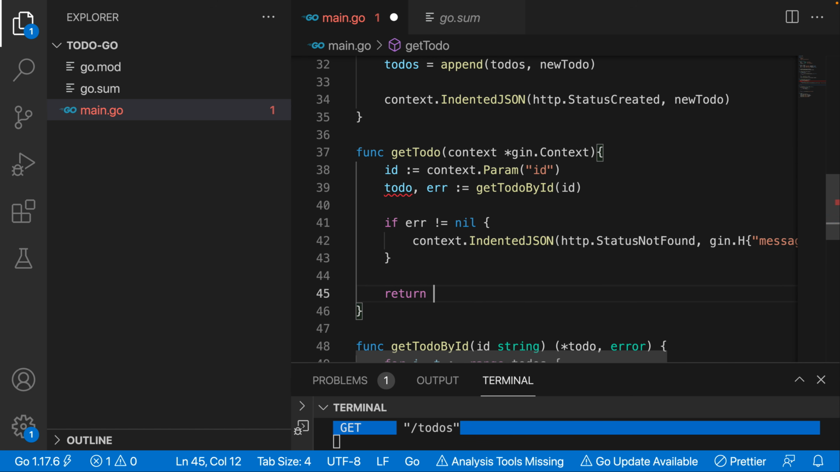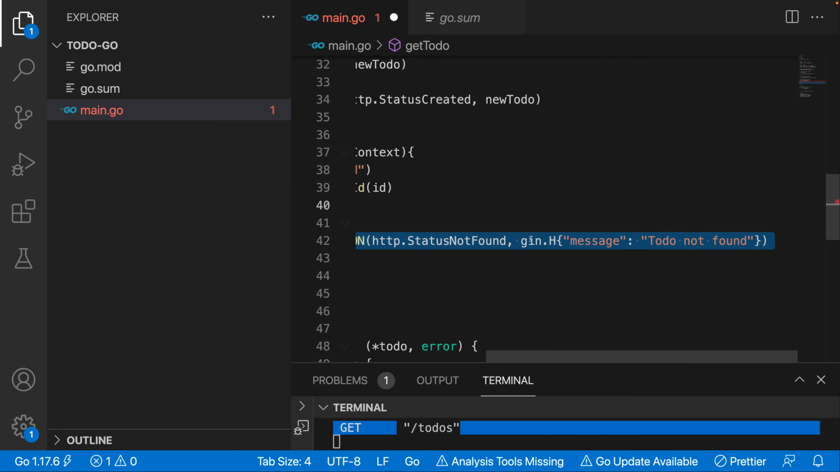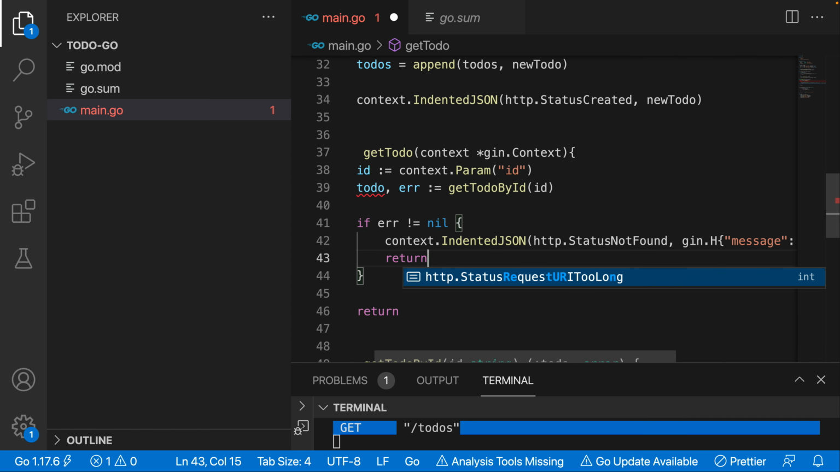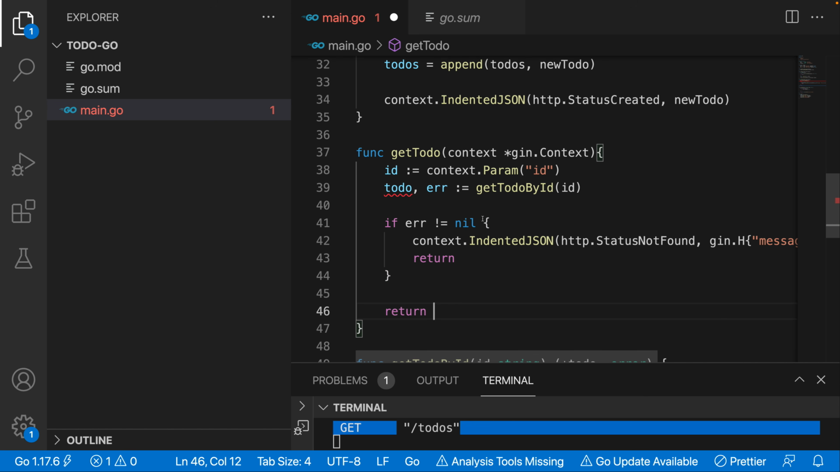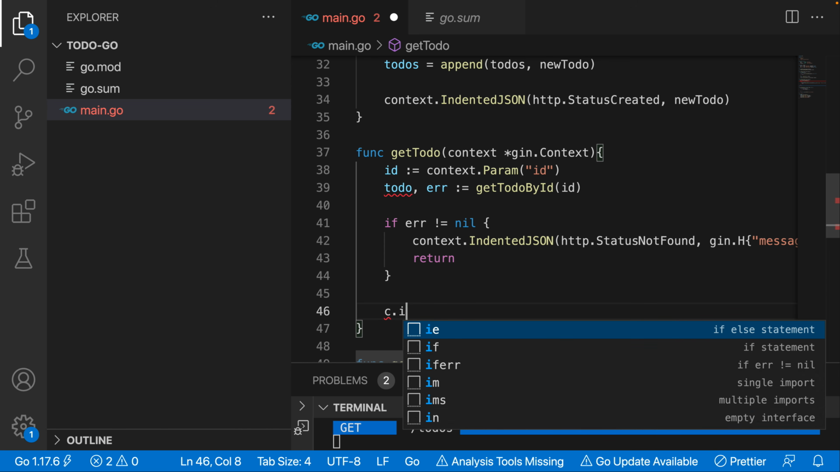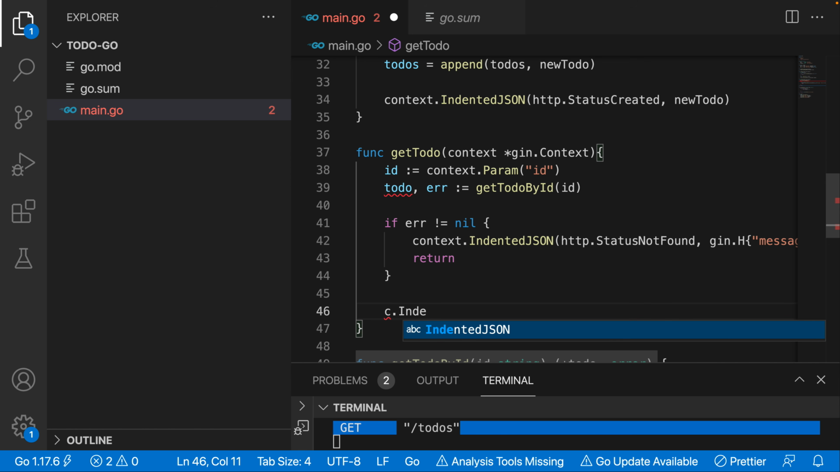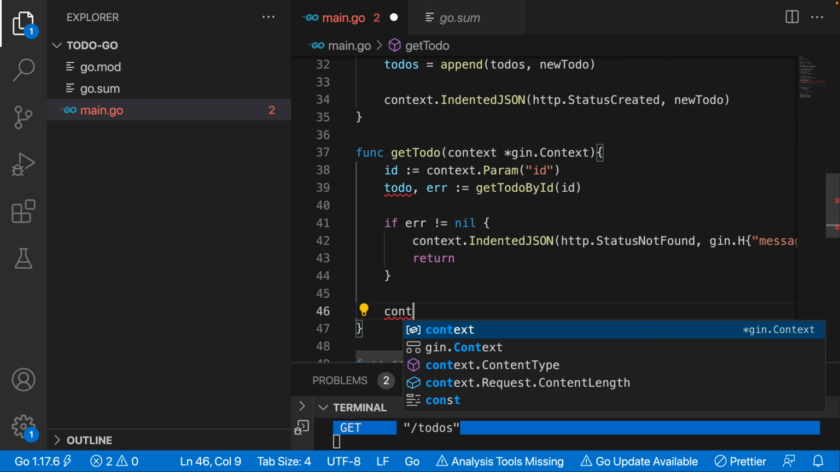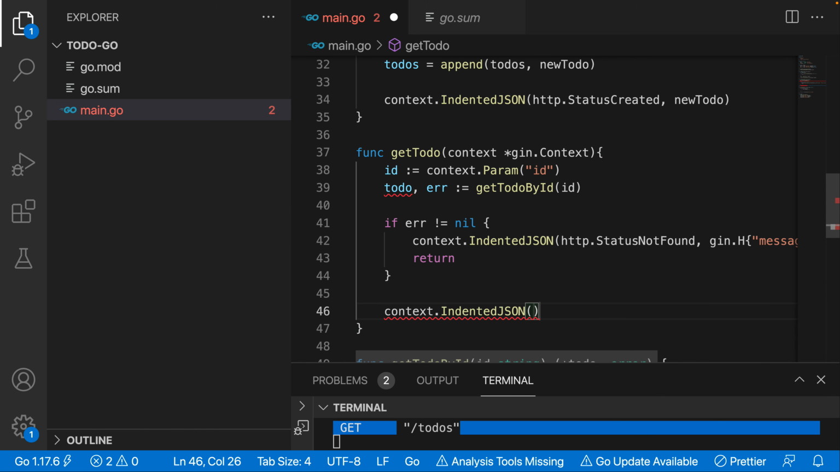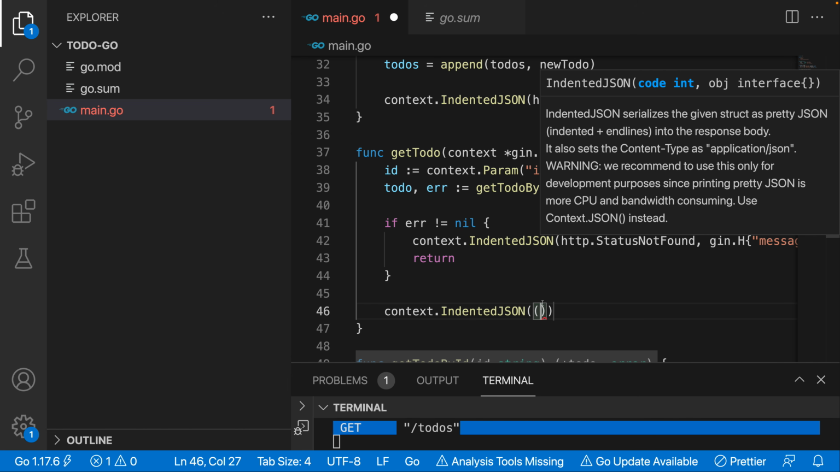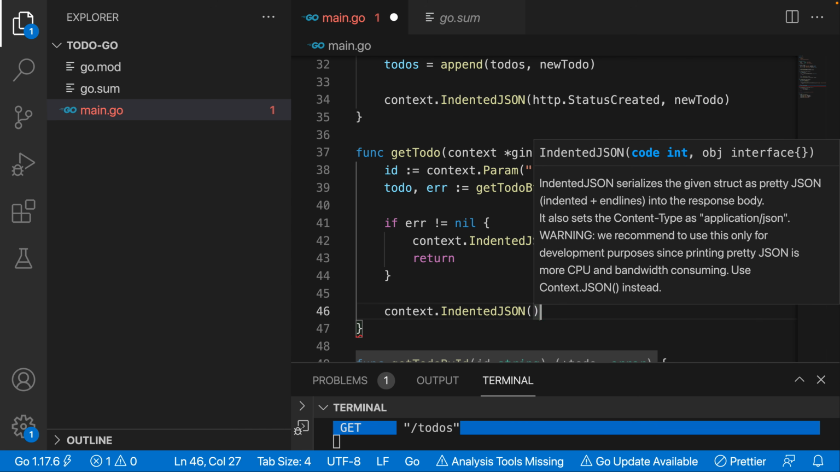The last thing is, if we don't hit this if block, we actually want to return that very specific todo. So over here we can just say that we want to return context.IndentedJSON, and we're going to say that this is going to be equal to, status.